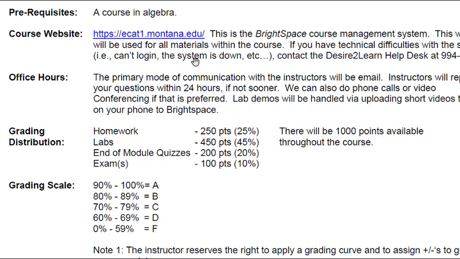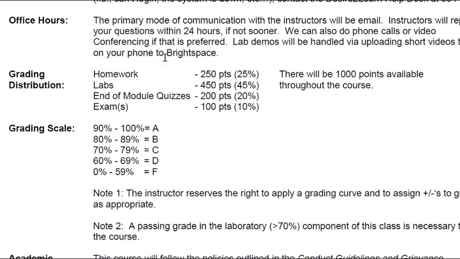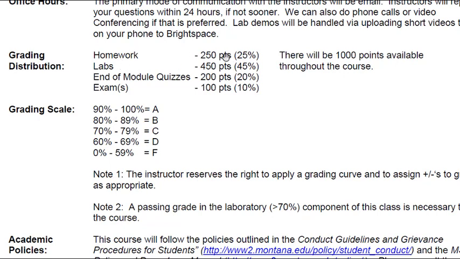Grading, 25% is going to be homework. There's 1,000 points available in the course. Labs are worth 45%. End of module quizzes are going to be 20%, and then you're going to have a comprehensive final exam at the end of the semester.